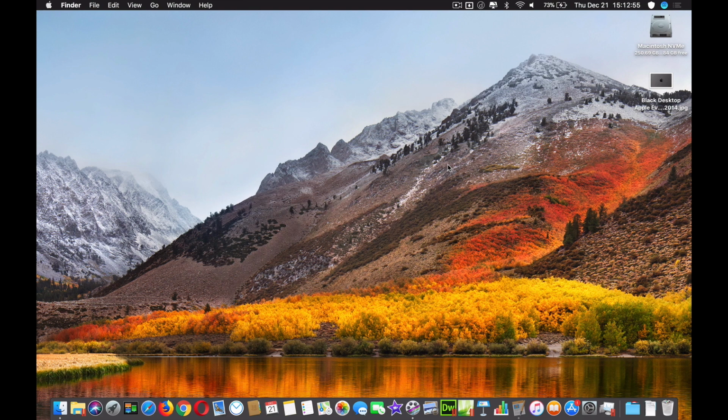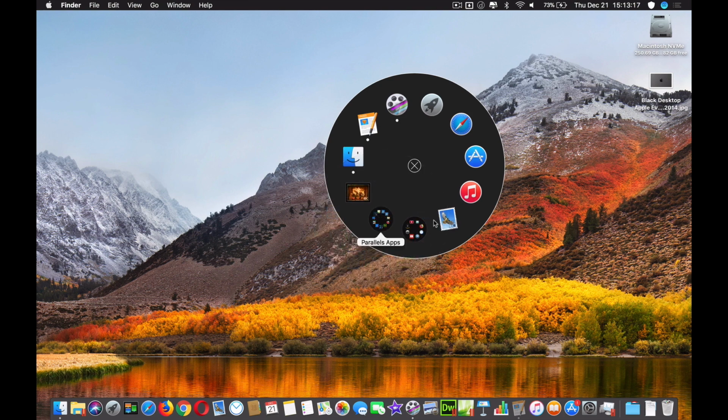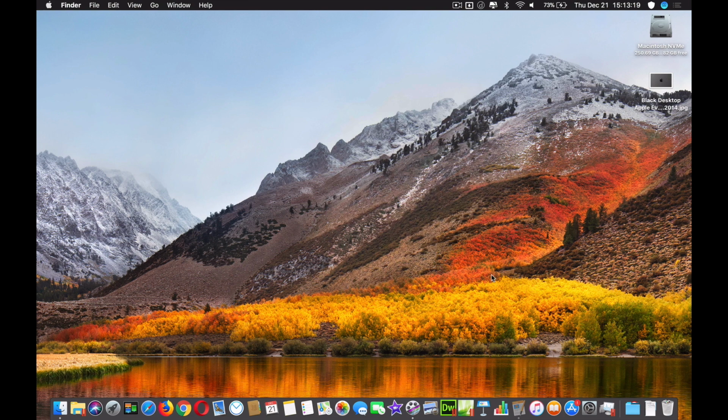As I said twice now, I use this a lot because I use Parallels for these apps, and it's a lot easier to click on Dreamweaver and have it open immediately. It'll immediately start Parallels, it'll immediately start Windows 10 and then Dreamweaver, instead of having to go search for Parallels, search for Windows, then open Dreamweaver.